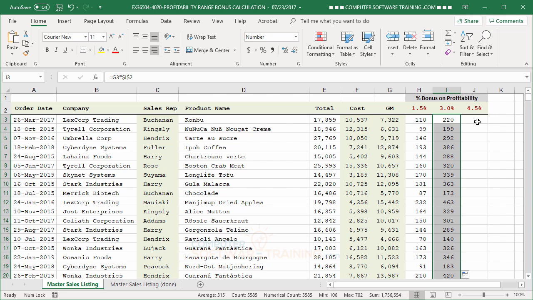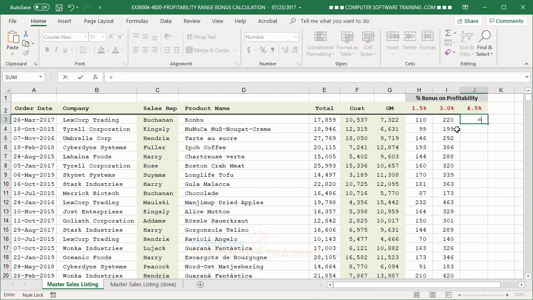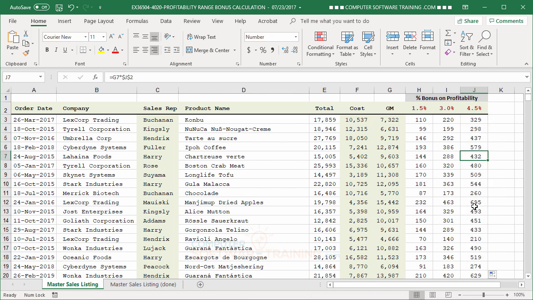All right. And then for the third one, again, equal. We'll click on that gross margin times 4.5%. F4. Enter it. And then we can copy that down. So that's not too bad. I mean, that's pretty easy. If we had 10 of these, that's a little bit of work. But overall, it's a really good little tool here.